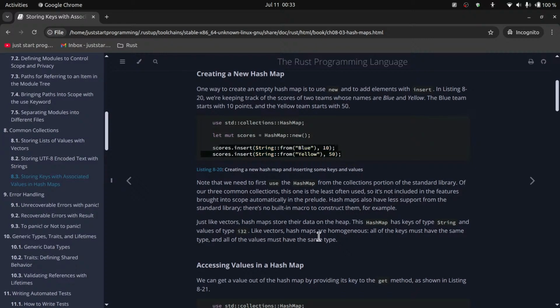Like vectors, hash maps are homogeneous. All of the keys must have the same type and all of the values must have the same type. Okay, so if it's string here, it will be string all throughout. Integer all throughout. I think this can be enum. Yeah, this can be enum, definitely. To give it more flexibility. That's what we learned from vector. Okay.